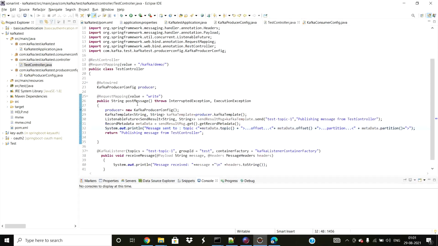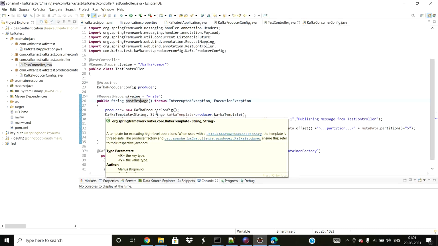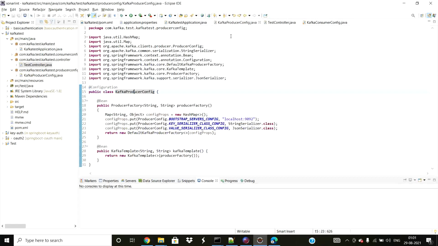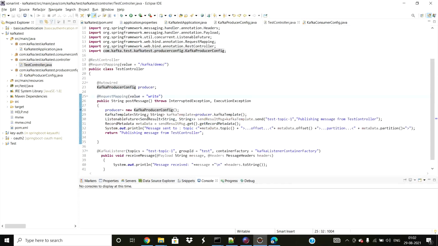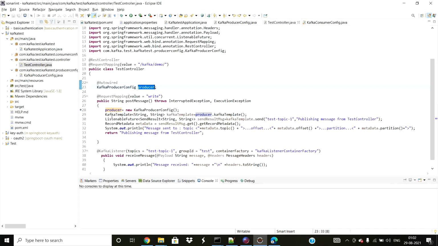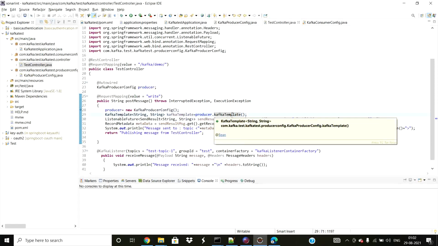You see here I have one method, post message, and this will be exposed on the endpoint Kafka demo. This is the resource on localhost, Kafka demo, and as soon as I hit it, this method will be invoked. This method is doing nothing much. The Kafka producer config is the class I've already gone through, which has the producer configuration detail, the broker detail and other things. I'm just creating an object of this class, initializing it, and then calling the Kafka template method out of that class.